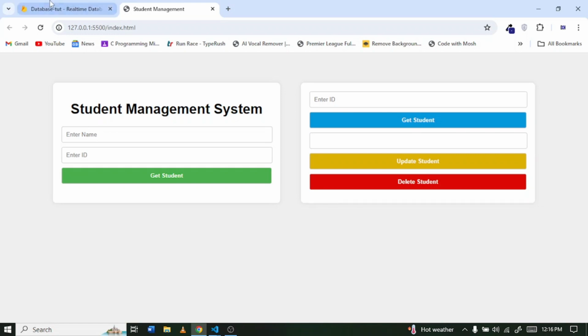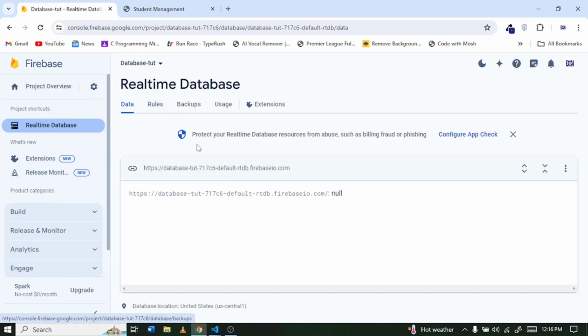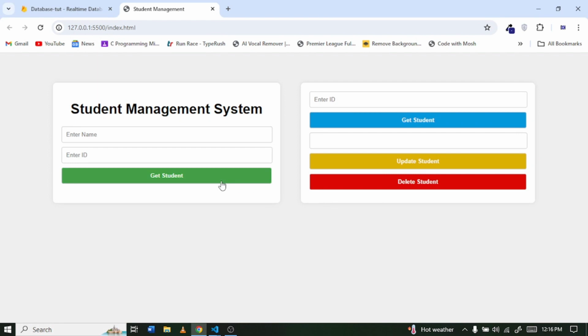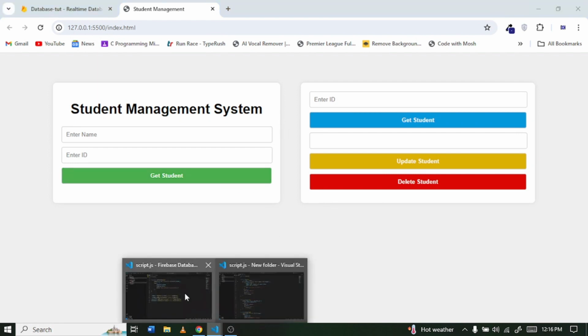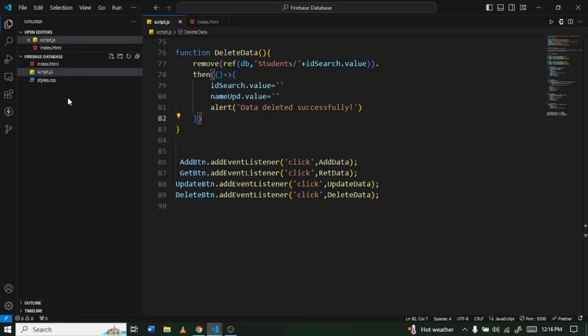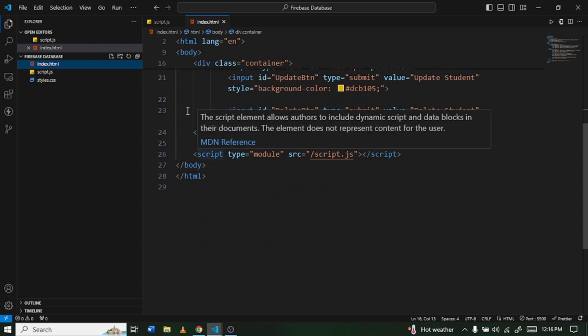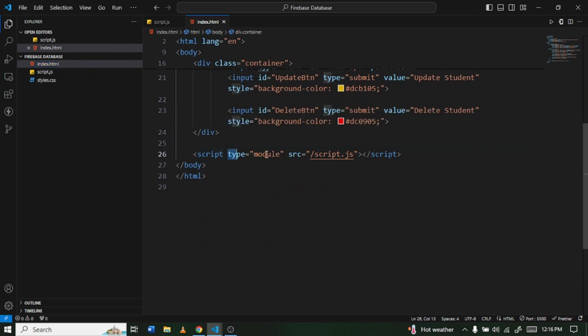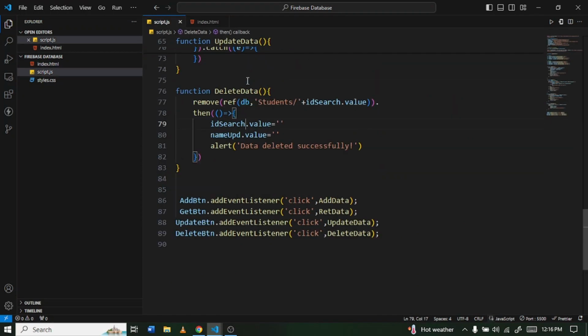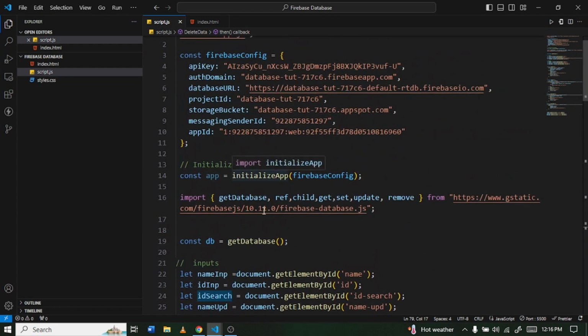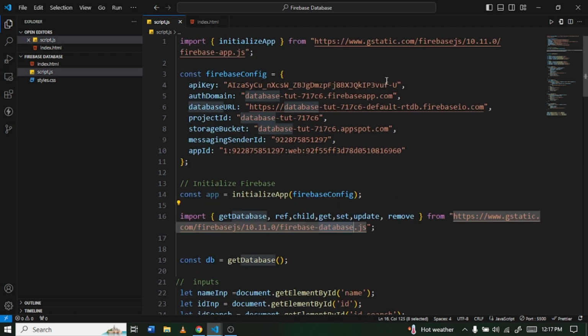Okay, and so we've been able to create a real-time database in Firebase, and then we've linked it to our project, our HTML project, right? And as you can see here, let me just give you a quick tip before we go. Please, when you are importing or when you are attaching the script to the HTML, kindly don't forget to add the type module here. Okay, and also in your script file, the second link or the second import we did, please change the app to database. Okay, so remember, we just copy this link and then we change this app to database.